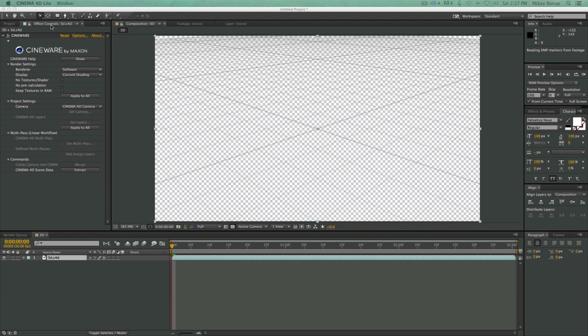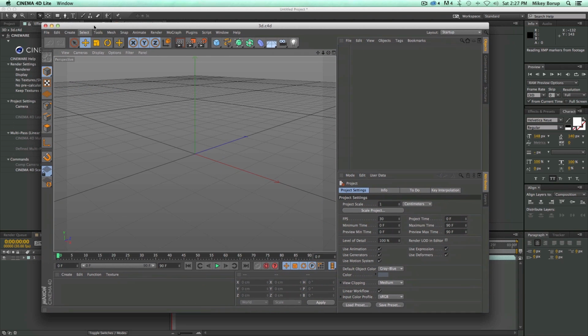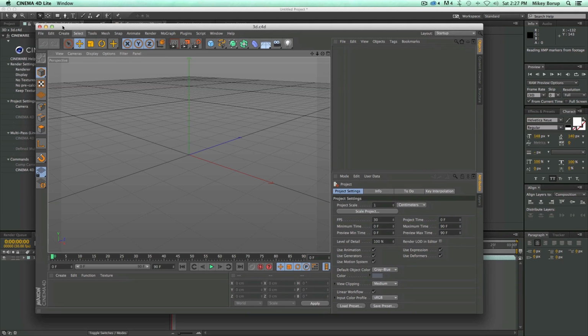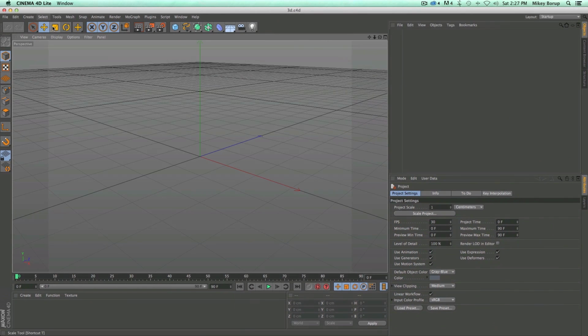It's going to open up this plugin right here called Cineware, and it's going to open up Cinema 4D Lite. So here's Cinema 4D Lite, and I'm not going to go into great detail about Cinema 4D for two reasons. Reason number one, this is After Effects tutorials, and reason number two, I'm not the best Cinema 4D guy there is, so I don't want to fill your head with wrong ideas and maybe bad habits of Cinema 4D, but I am going to show you just really quickly kind of how to get started.